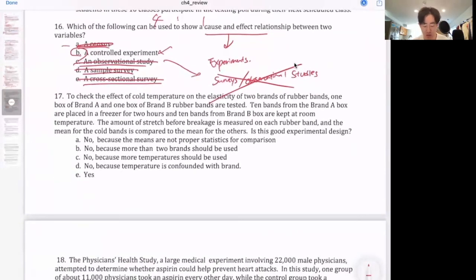To check the effect of cold temperature on the elasticity of two brands of rubber bands, we have brand A and brand B. Brand A is placed in the freezer. Brand B is kept at room temperature. Okay, there's a red flag there. Only one brand is given one type of treatment, while the other brand is given the other treatment. That means you're creating a confounding variable for yourself, and you're not testing the temperature on the two rubber bands.